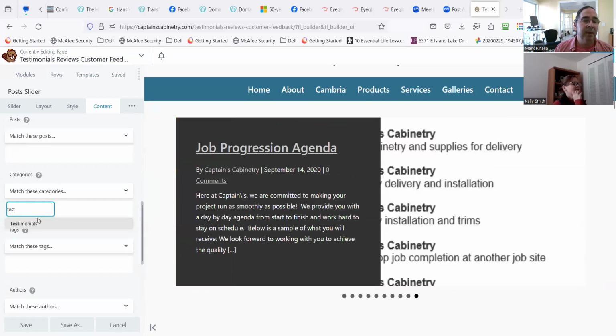There we go. That was very slow, Kelly. Should not be that way. So this should have, I think, shown up beforehand. Let me just get rid of this. Categories, match these categories. I'm surprised you have to do that, but we'll end up typing it in. Now it loads. Click here.